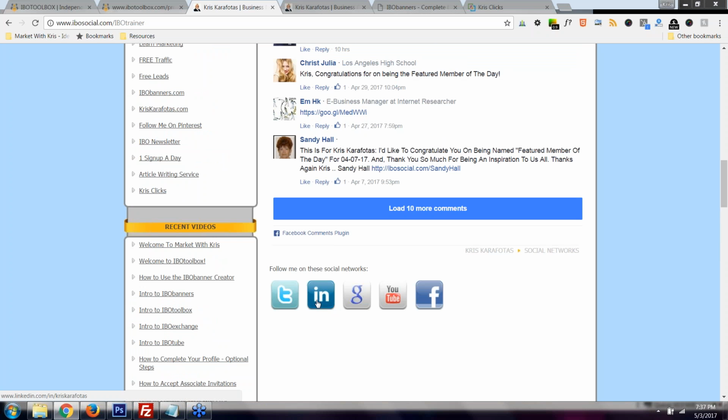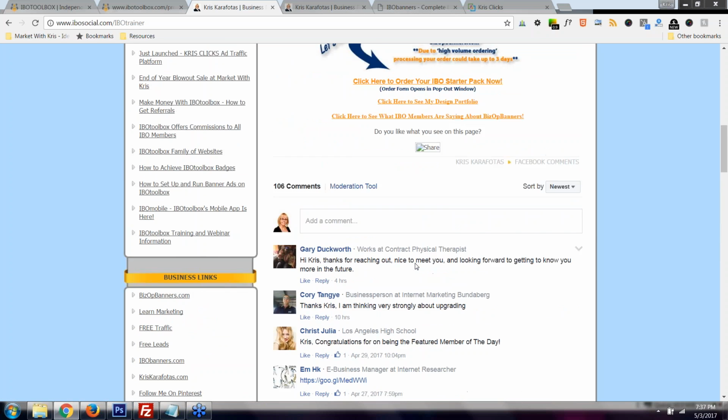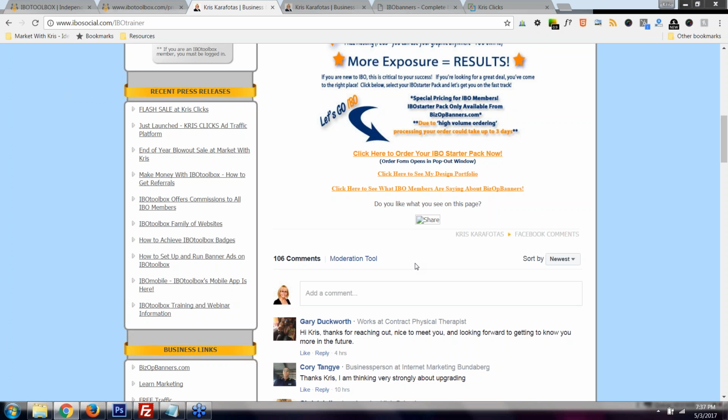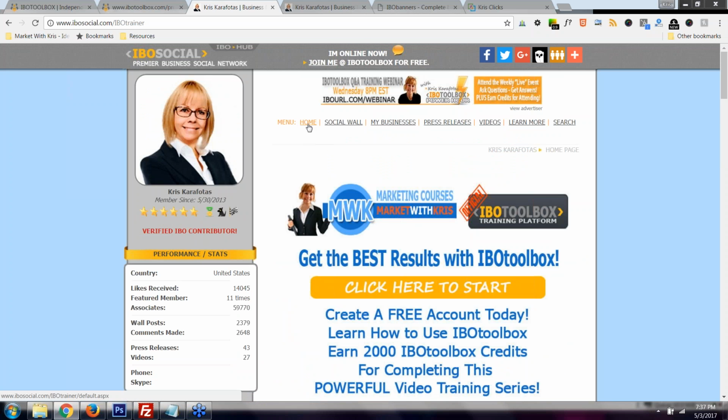This is step 7. So quick access for your visitors and guests to follow you on your other networks. Facebook comments. Anybody that's logged into Facebook can leave you comments here without being a member. And your IBO customization area, which is step 5.